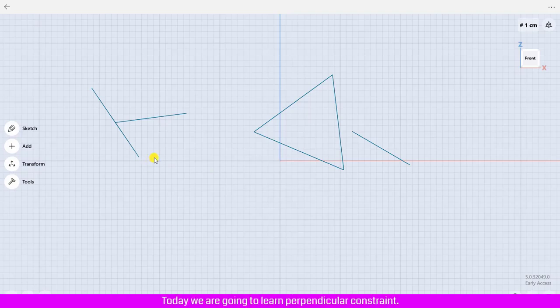Today we are going to learn the perpendicular constraint. The perpendicular constraint is used to force two lines to remain at 90 degrees to one another. So you will learn how to apply the perpendicular constraint to the lines in the design area.